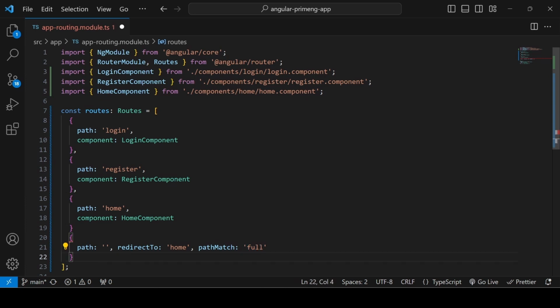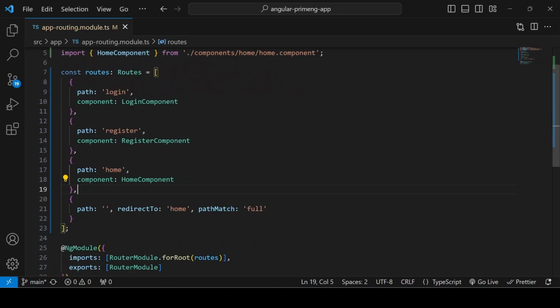In a similar way, you can also mention if the path is star, that means something else other than login, register or home, you have to load the no data found or no page found component. I'm not creating that for now. I'm just going with these paths and the components. So this is done. So we are telling everything: if the user enters this path, you have to load this component, right?